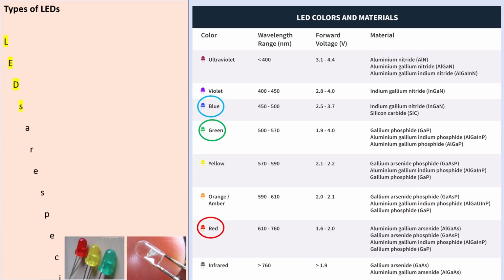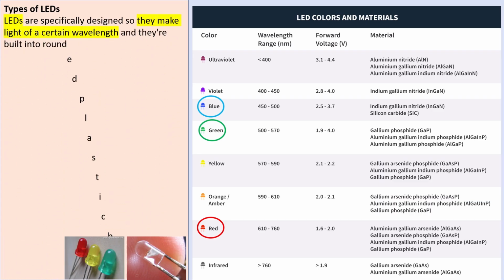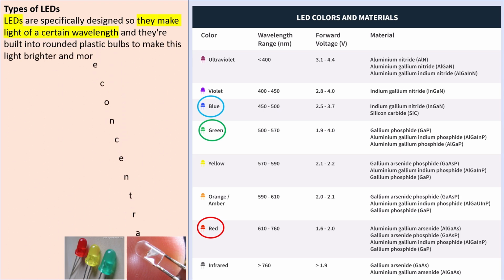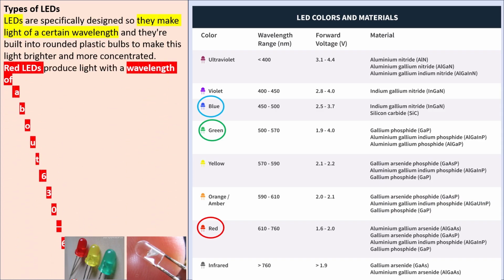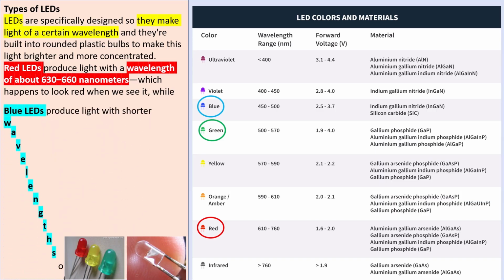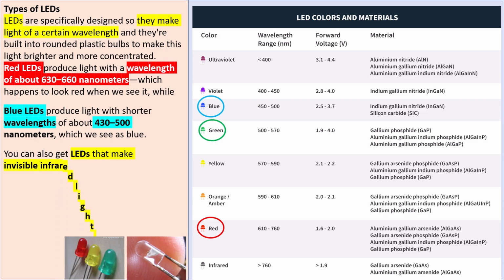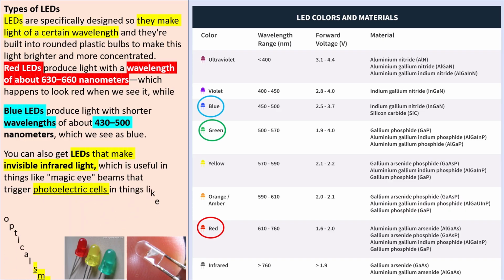So, types of LEDs. LEDs are specifically designed so that they make light of a certain wavelength, and they're built into rounded plastic bulbs to make this light brighter and more concentrated. Red LEDs produce light with a wavelength of about 630 to 660 nanometers, which happens to look red when we see it. Blue LEDs produce light with a shorter wavelength of about 430 to 500 nanometers, which we see as blue. You can also get LEDs that make invisible infrared light, which is useful in things like magic eye beams that trigger photoelectric cells in things like optical smoke detectors and intruder alarms.